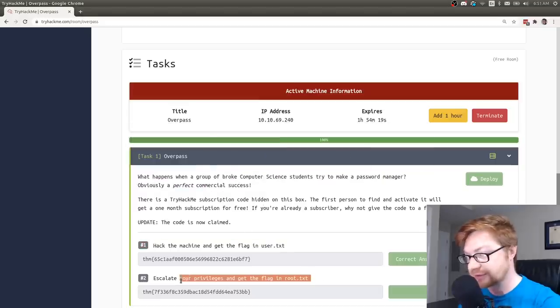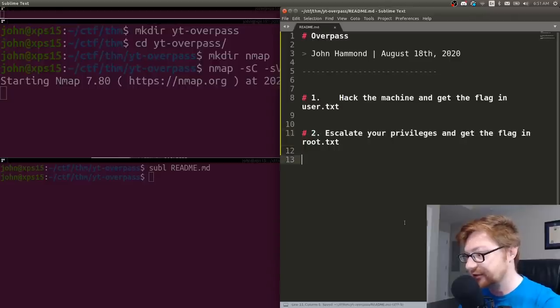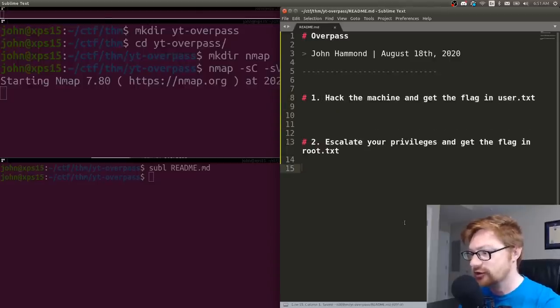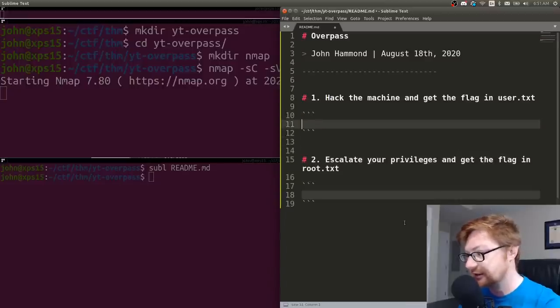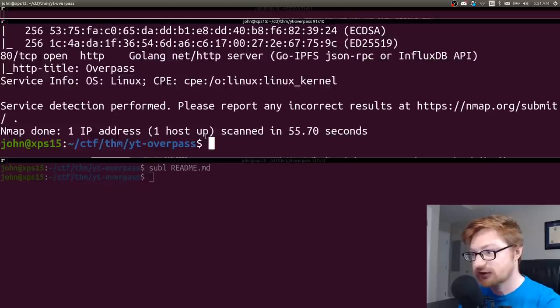Good enough. Easy peasy. I realize there is a TryHackMe API that you could use. It's a library in Python, and I need to tinker with that because I want to write a script that could do something like this for larger rooms that have more information in them, because that way you'll just automatically have this README and you won't have to work with much.